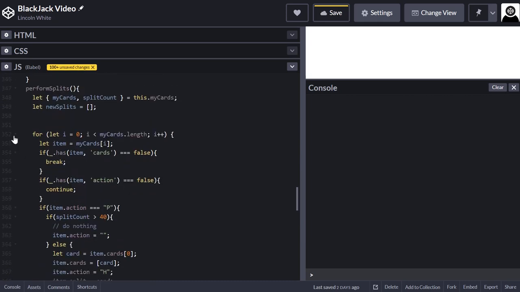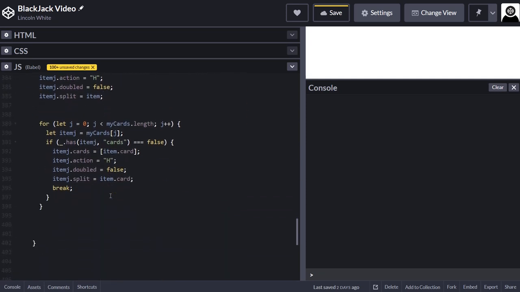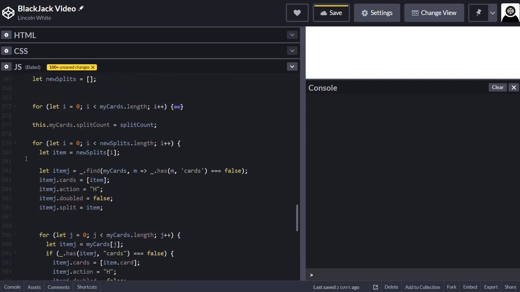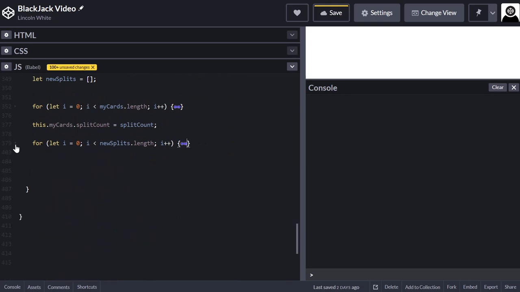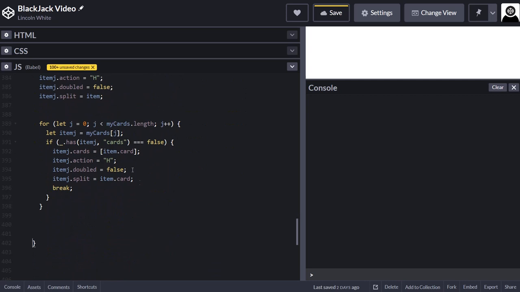As you can see, I don't have to do anything with the split counts. Okay, these things look similar. There you go, I can see. So that is now done. Let me just comment this out.